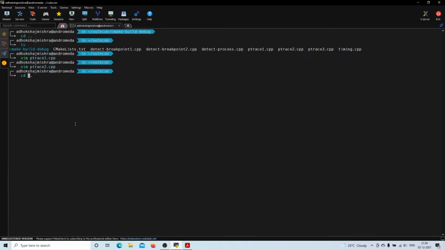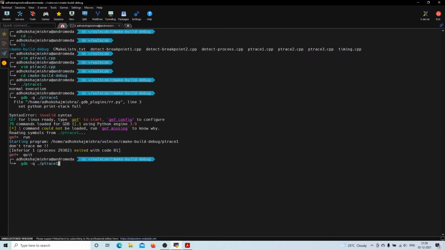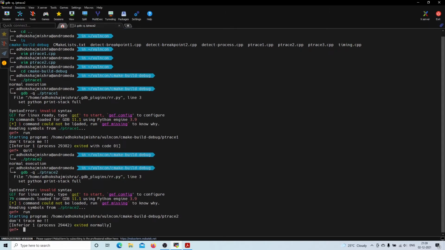So if we run this ptrace one, it says normal execution, and if I do this inside the debugger, it says don't trace me. So basically it is detecting. Similarly, if I run this ptrace true outside the debugger, it runs normally, but if I run it inside the debugger, then again it says don't trace me, because both conditions are not getting satisfied. Only the second one is getting satisfied, but not the first one. So this is also working here.